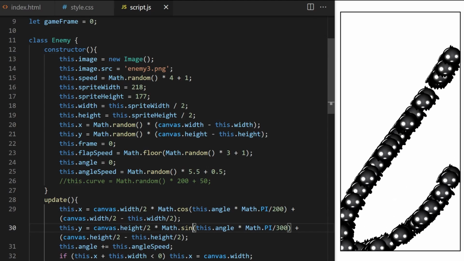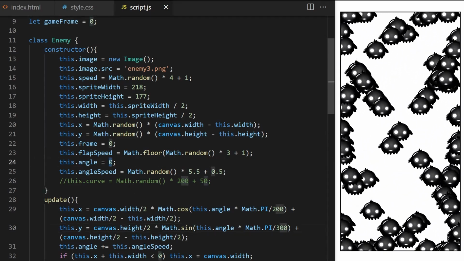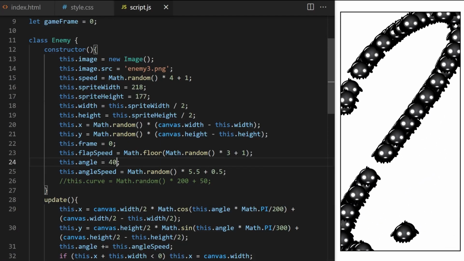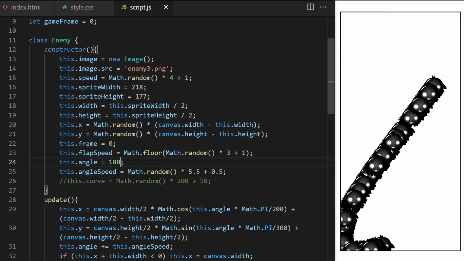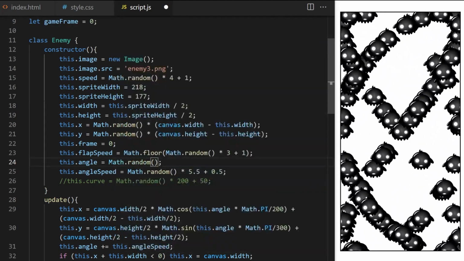We can play with these values and create different paths. This .angle property on line 24 determines where along our path our animated characters appear at first. I can spread their starting position along the path by using Math.random.